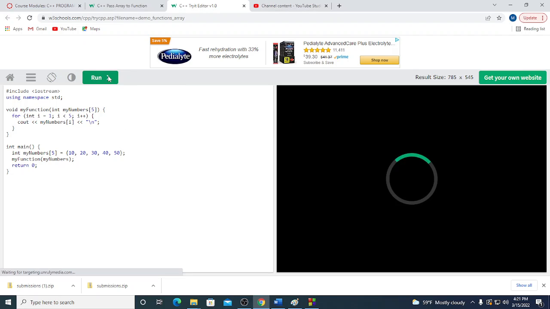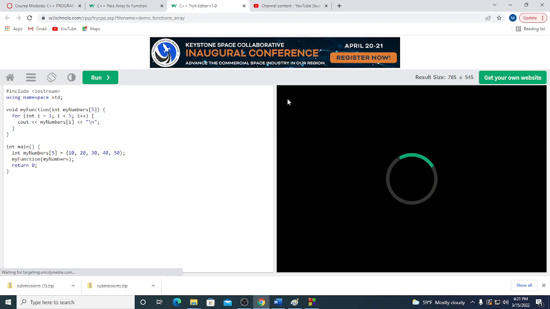If we run it right now, it'll probably just start at 20, unless I missed something. Yeah, it just starts at 20. And then that loop just keeps on running until i hits 4. And when it hits 5, that's it. It stops. It won't run again. So that is a function in an array.